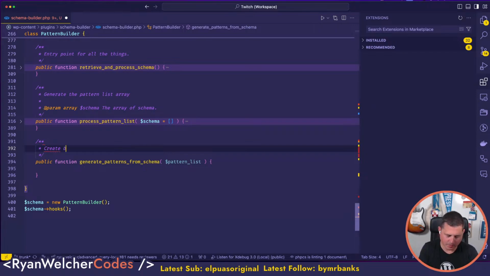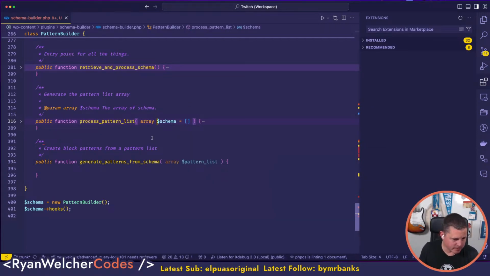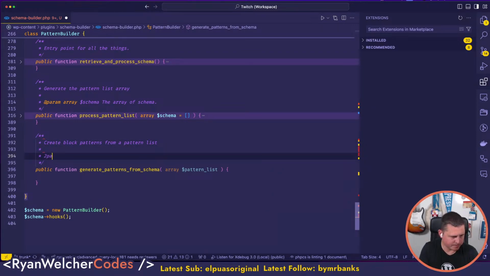Create block patterns from a pattern list. Should probably also type this, right? It's going to need to be an array. This is also going to need to be an array. And that doesn't have any parameters. Param. Type it properly. Param is an array. Call it a list of schema, Schema.org entries.